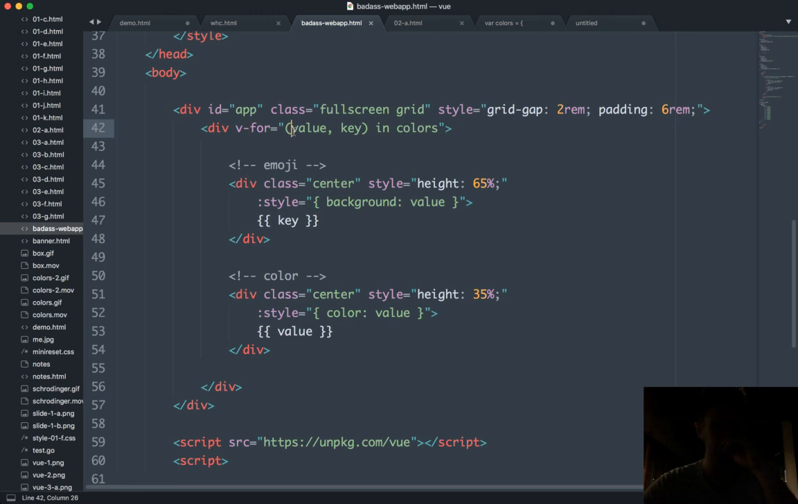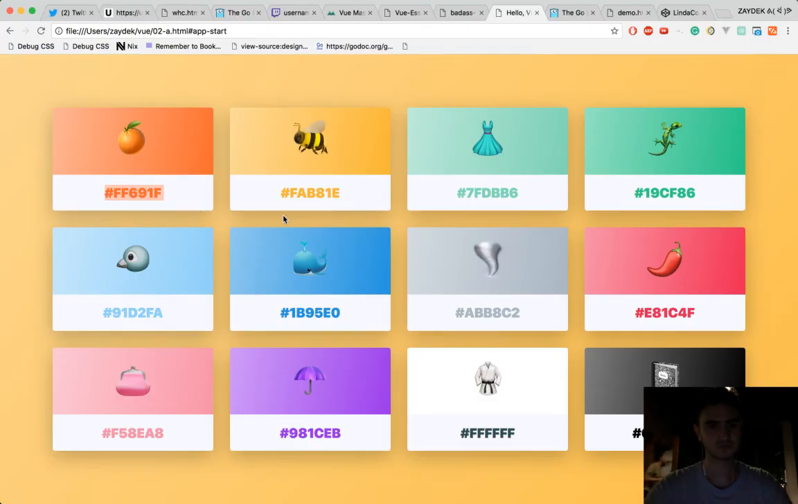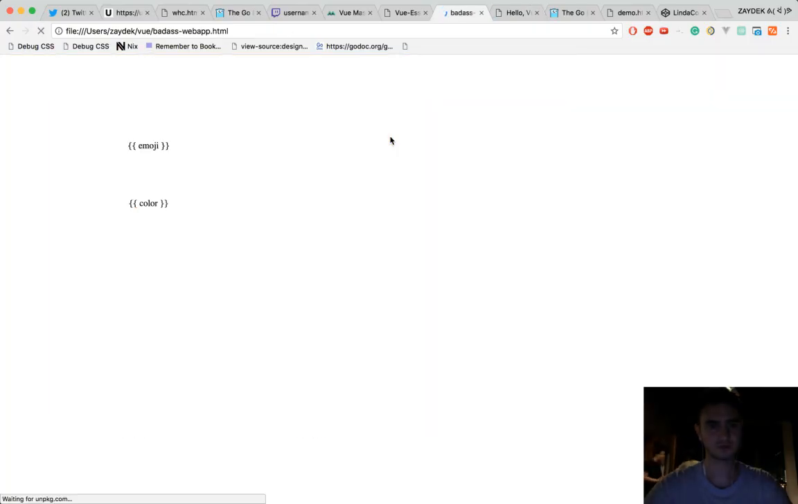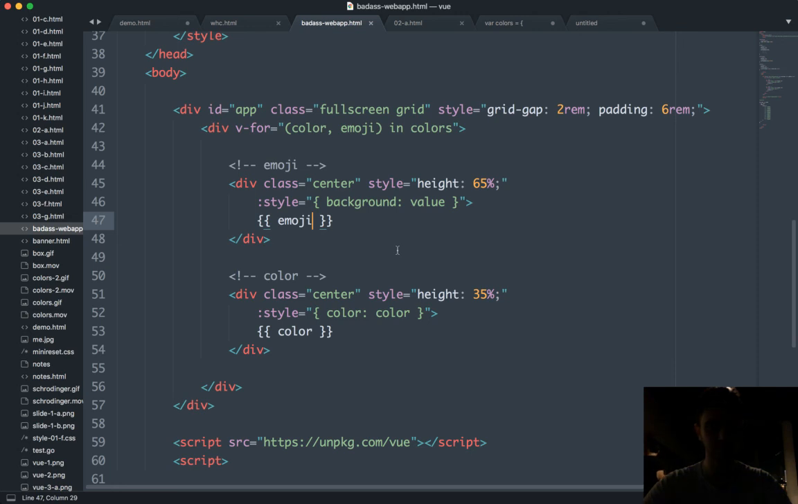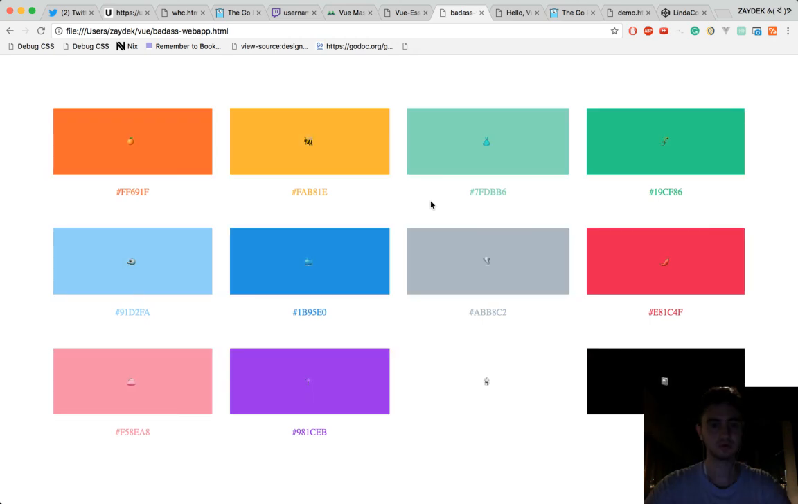These are bad names. Instead of value, let's do emoji, and then color. Is that a good name? So we'd have to change that, and we'd have to change that. And then this would be emoji. Okay, so that worked. No, it didn't. The background. Oh. Oh. Right.